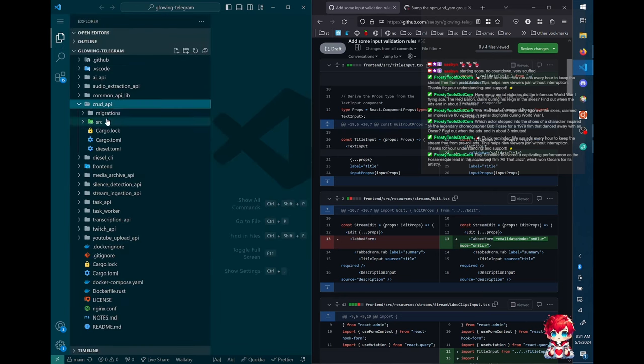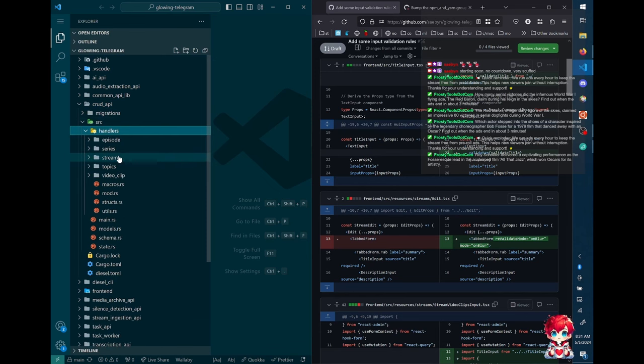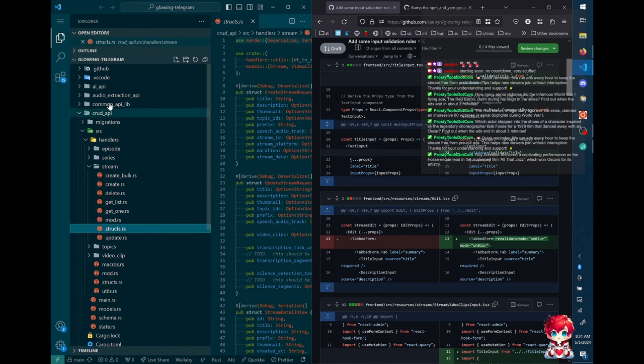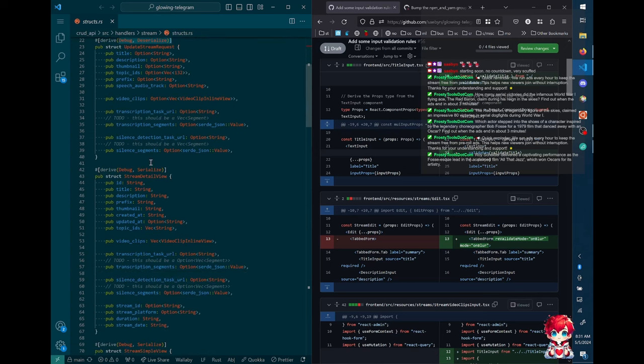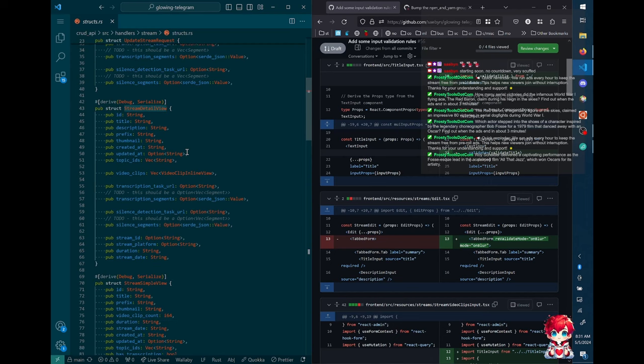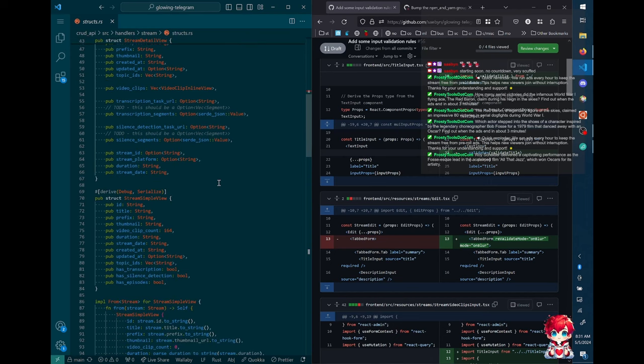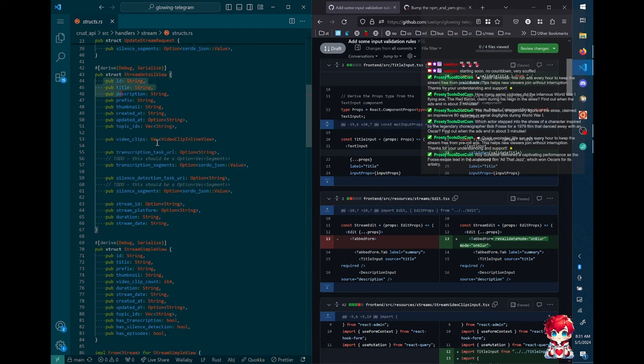As in, if we're thinking about a struct defined inside of stream structs here, we have these create request, stream request that derive debug and deserialize, and then we have other ones like stream detail view that derive debug and serialize. And then on the client side, we need types that are compatible with this. And the thing that we're not doing here, and mostly not doing in the front end, is defining more specific validation. Okay, thumbnail is a string, but actually it should be a URL.